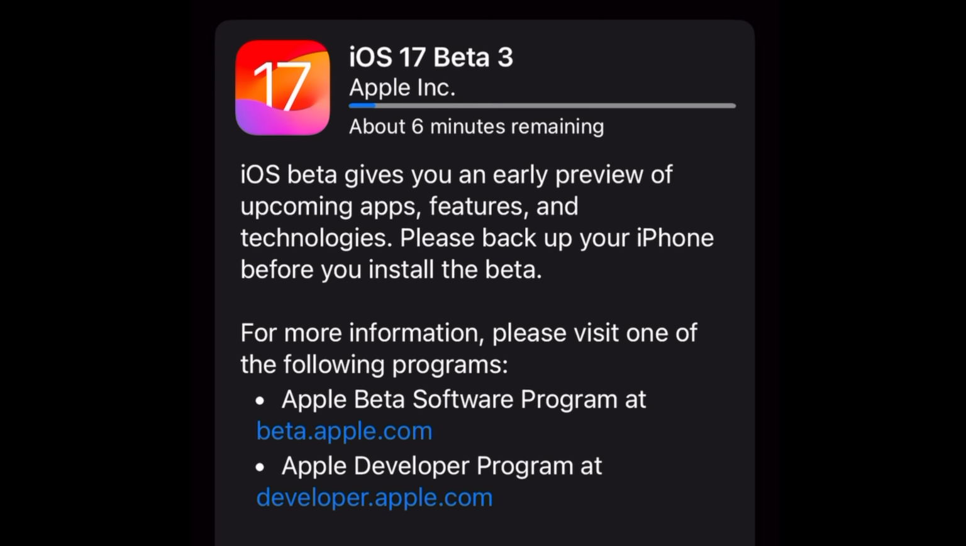Beta system software is buggier than the final version of system software, and developer betas are intended for advanced users who have tolerance for things like app crashing, reduced performance, reduced battery life, and other error behavior that is commonly experienced in beta versions of system software.